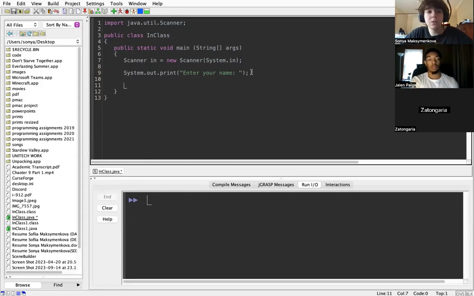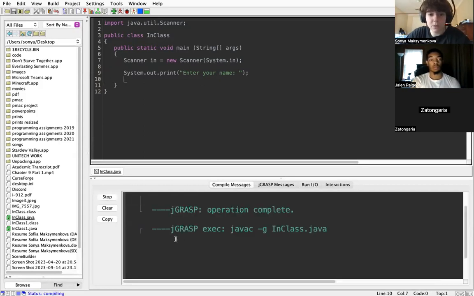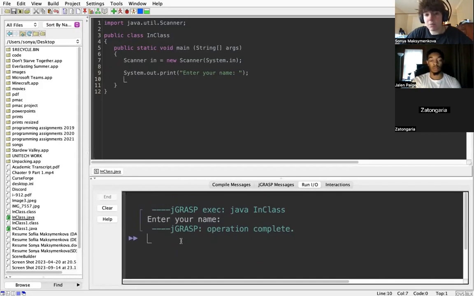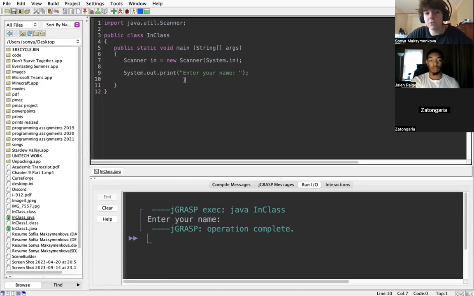Now, after the user types their name, we need to save it somewhere. Because if we do it this way, see, enter your name and it just ends. So we need to save the user's input somewhere. Now to do that, we need to create a variable, String name. Remember that in Java, you have to specify the data type of your variable. So we're creating a variable called name.